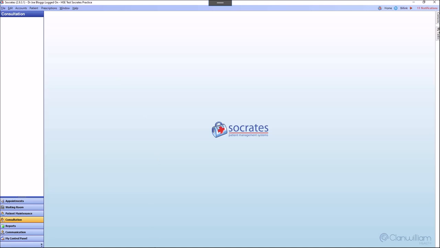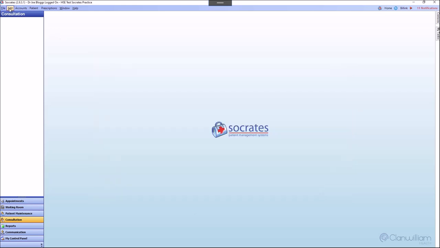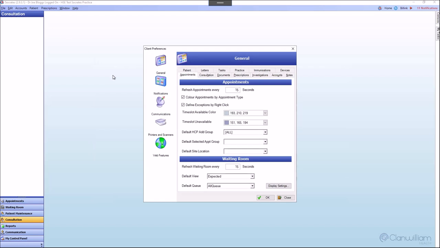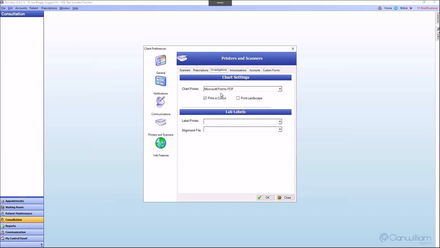The next thing you need to have on your machine is a printer that you can print to. You can tell what printers you have by going into your devices and printers, and make sure that the printer that you want to print to is set as your default printer. Next, you go into Socrates up at the top left hand corner and go Edit Preferences. From here, go to your printers and scanners, and under the investigations tab, make sure that you have a chart printer selected. Say OK to that.